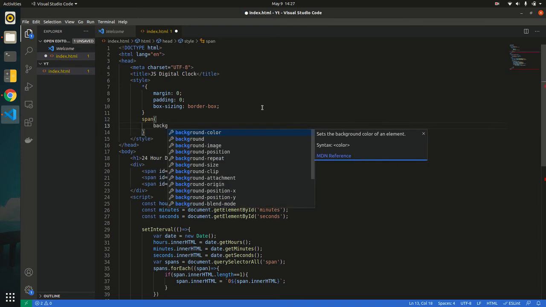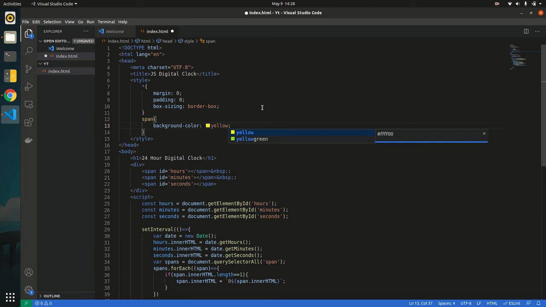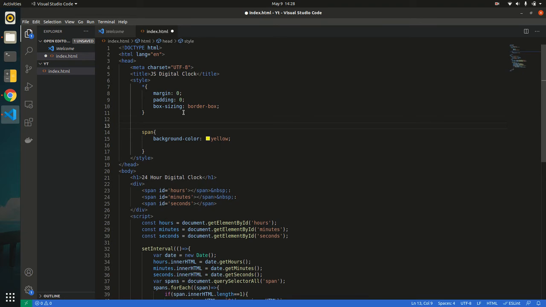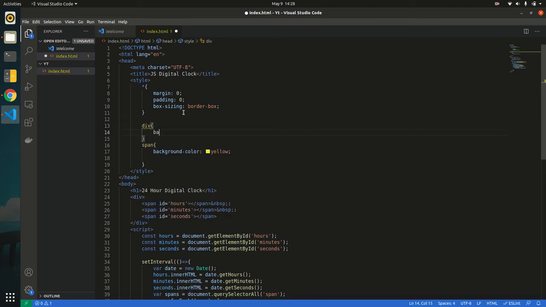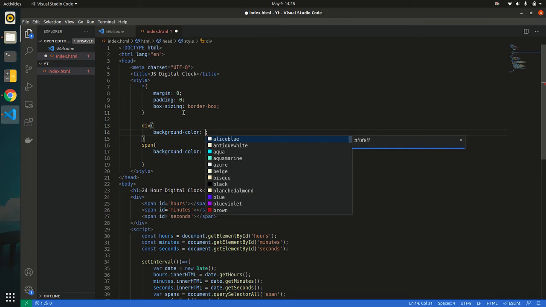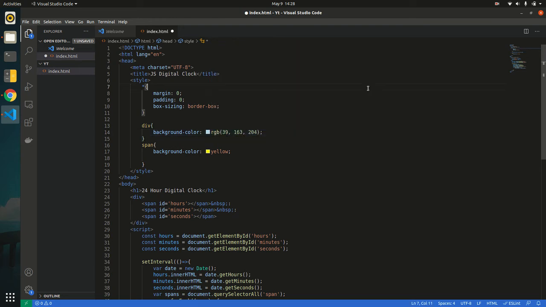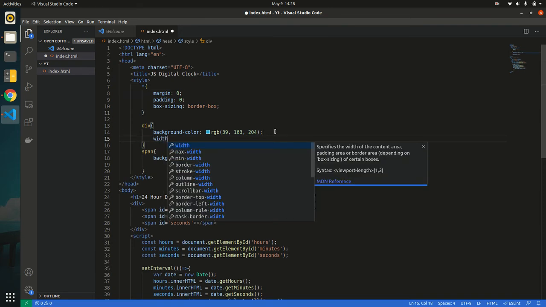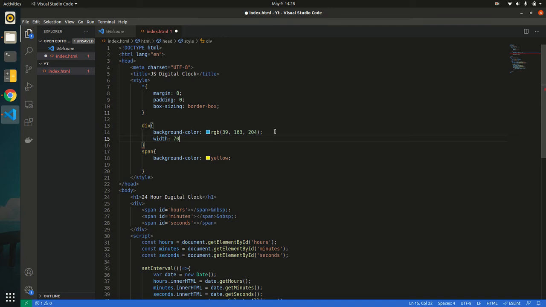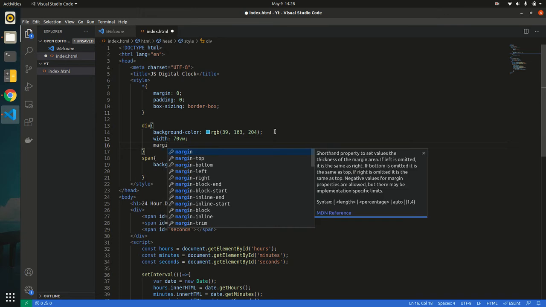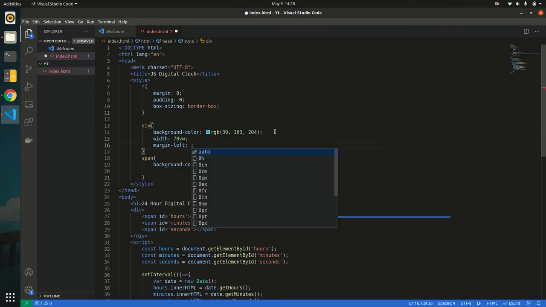So I'm going to say the background color is yellow, and there are the div elements. So I'm going to say that the background color for div is, what should I choose actually? Light blue, maybe not light blue actually, maybe it's a little bit like here. And we are going to set a width for that. So width of, let's say 70 viewport width, and we are going to create a margin of left, and that is 15 viewport width.